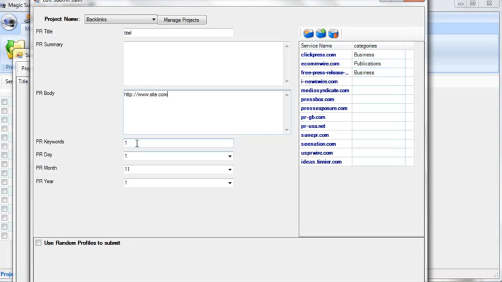And then you want to put in your keywords. Obviously your keywords are the topic that you're writing on. So if you're writing on a dentist in Atlanta, you'd put dentist Atlanta in here. And then the press release date.